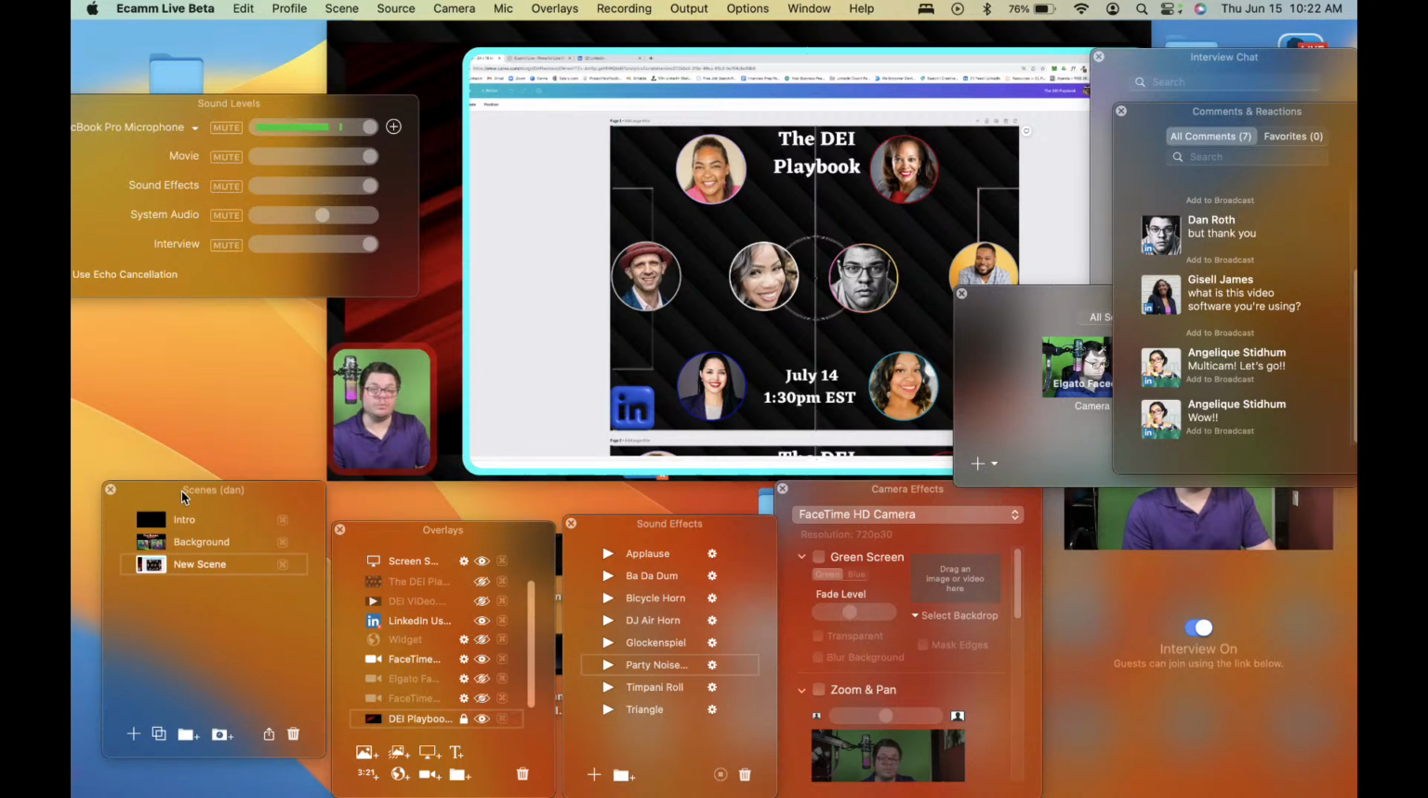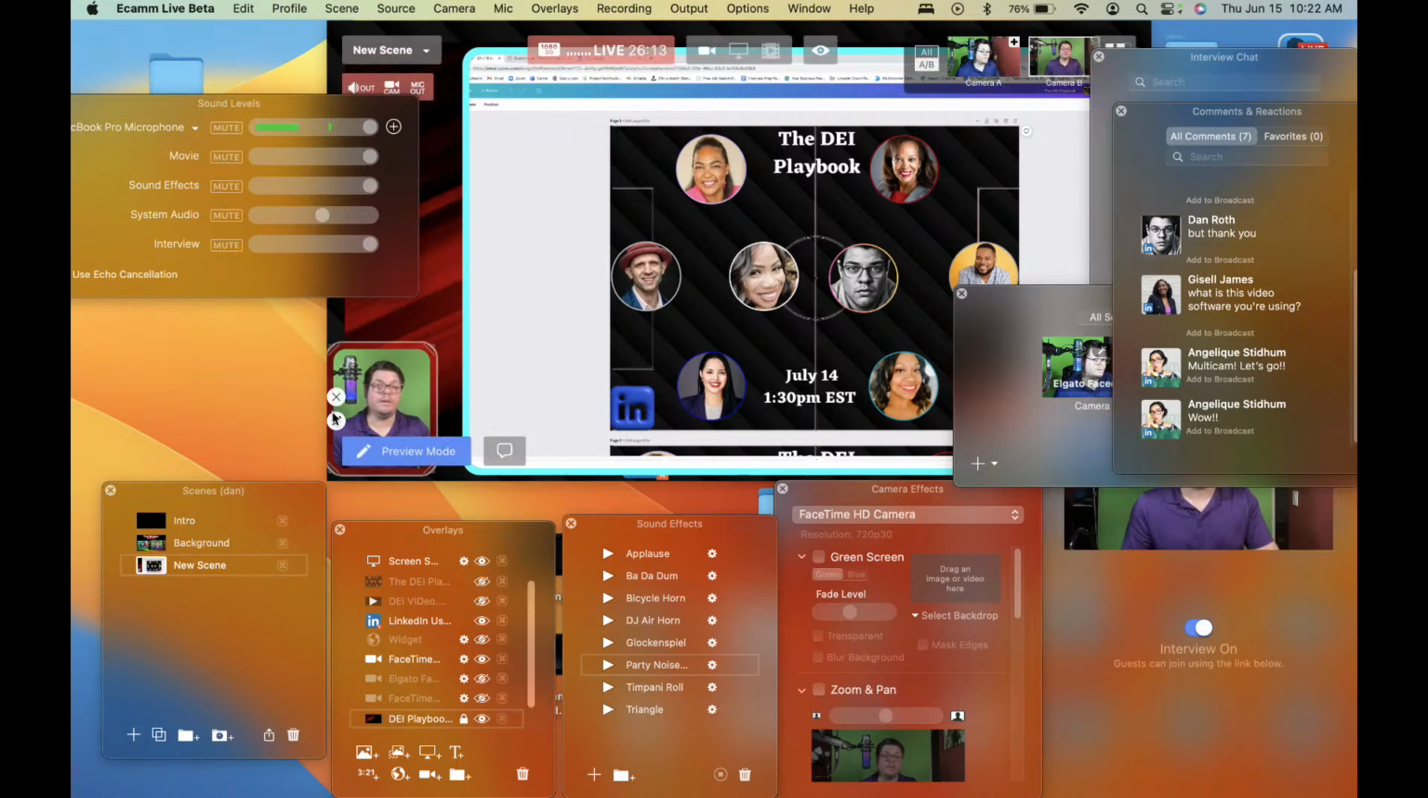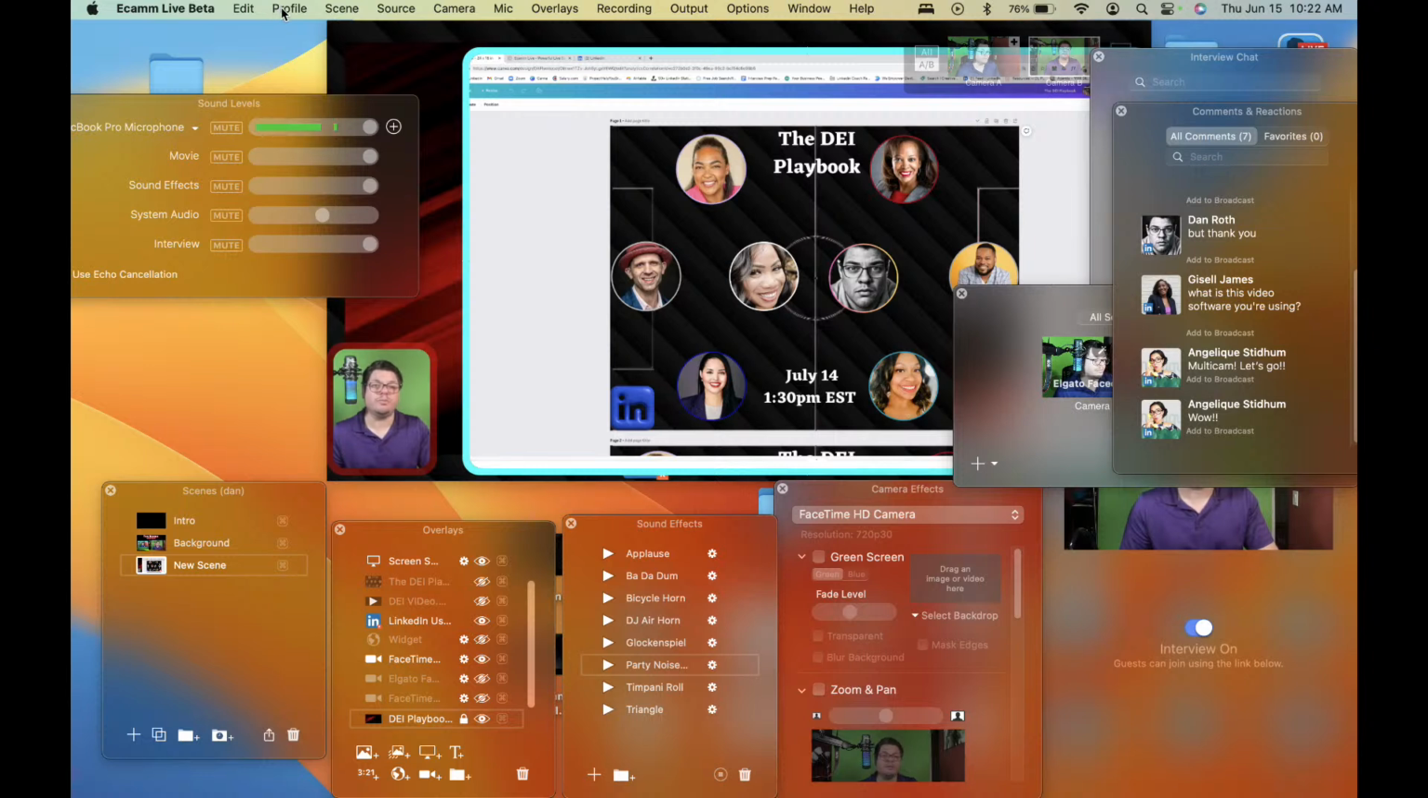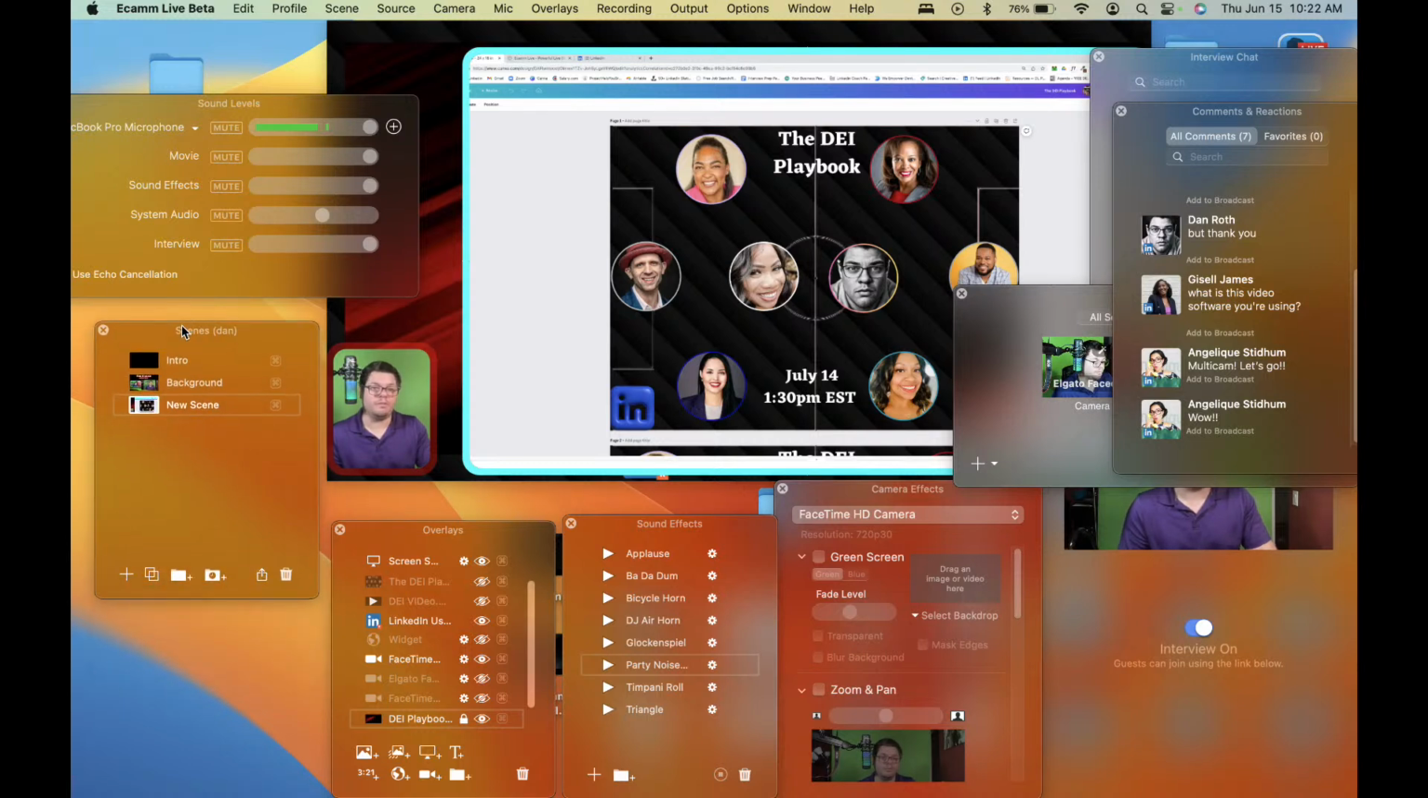So let's go through really what we're looking at. And I don't think I could switch profiles in the middle, but that's okay. So the way that it works is when you're doing a live production in ECAMM, you build out different scenes. Right now, we're in a new scene, but if I wanted to rename this, I could put screen share. Now, what you're seeing is that I have that under screen share. Now, within each of these scenes, this is where it comes into overlays.